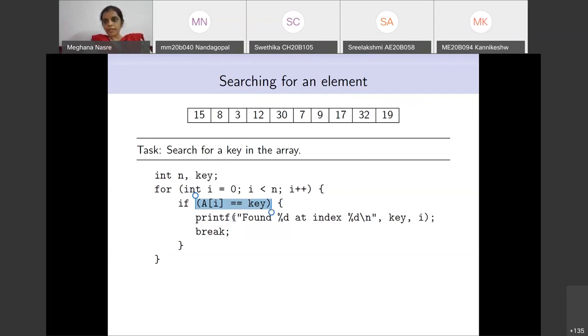And as soon as we find the key, there is no need to go further into the loop because we just want to find one occurrence if it is there. And if it is there, we are going to break out of this loop. Therefore, as soon as you find the key, you don't need to go further, you break out of the loop. So this doesn't tell you how many times the key occurs.